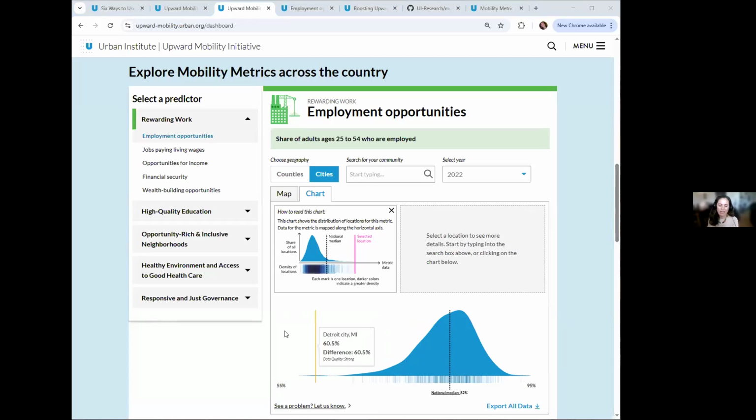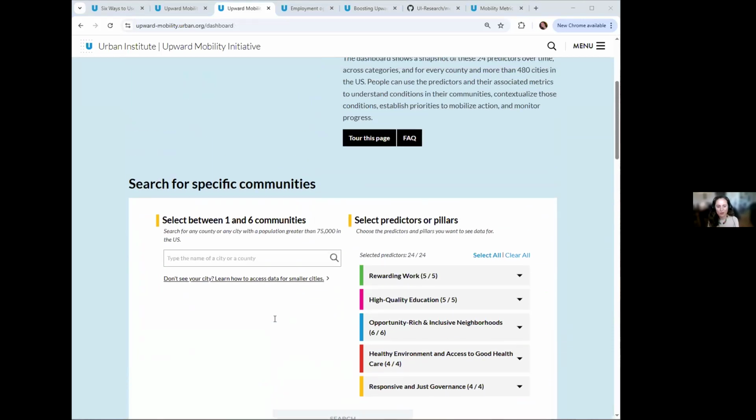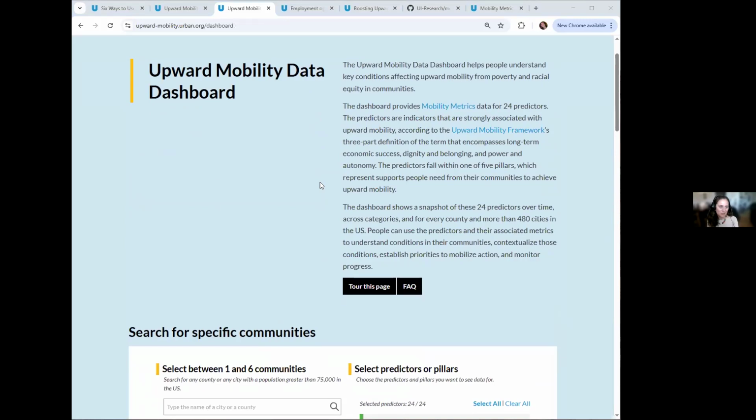Now, say you forget everything that I have just shown you and you're not really sure what to do. If you go to the main dashboard page, you can go ahead and tour this page and it'll walk you through step by step. And you can also click on the FAQ. There's lots of places to find the FAQ button as well.